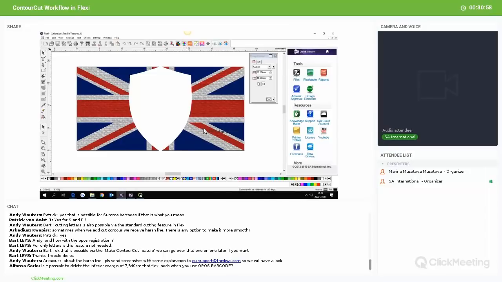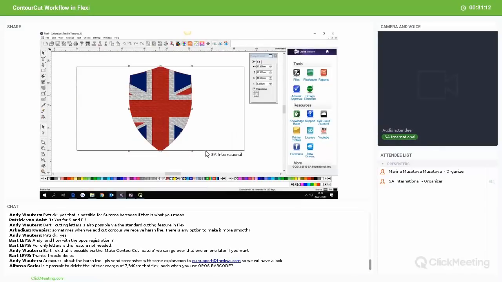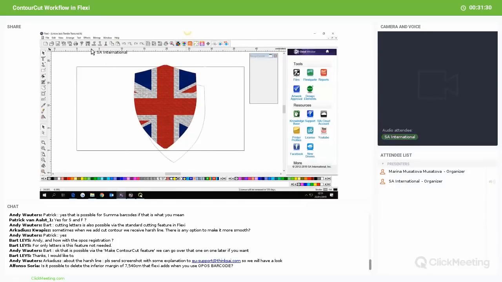We're going to make sure that the flag is behind the shield, because if it's above the shield, it won't work. We're just going to drag and select both objects here, right click, and select mask. Simple as that. We have our shield, and as always we can come to Effects, Contour Cut. We can apply the contour cut around the shape of the object, select 0 here, and we're good to go.